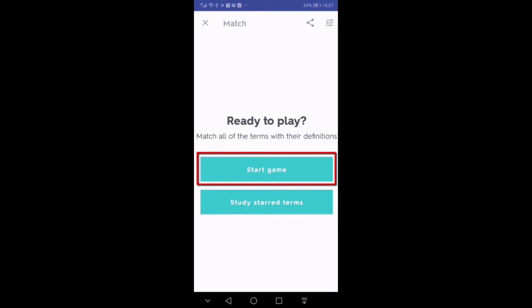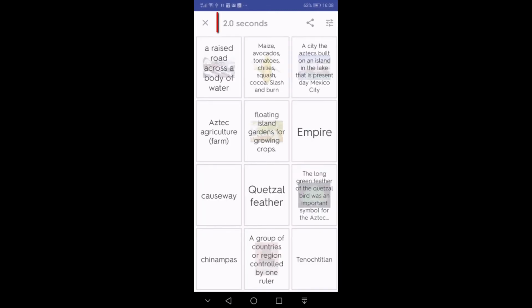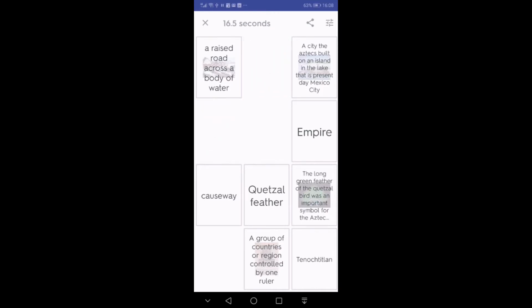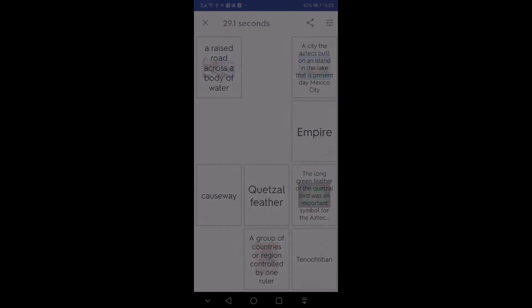I'm going to click on Start Game, and the idea is that you're trying to beat whatever high score you got last time. See this timer at the top of the screen. Okay, I'm going to link together floating island gardens for growing crops and chinampas. And I keep on going through, and then if I do one wrong... Oh, I just got that one right randomly. Fantastic. Let's try Quetzal Feather and Causeway, which I know is wrong. And that adds a second onto your clock.